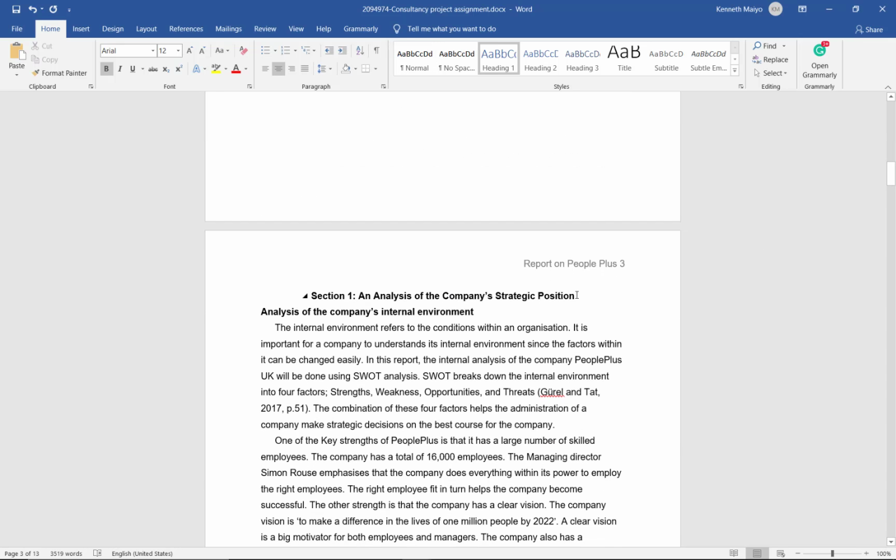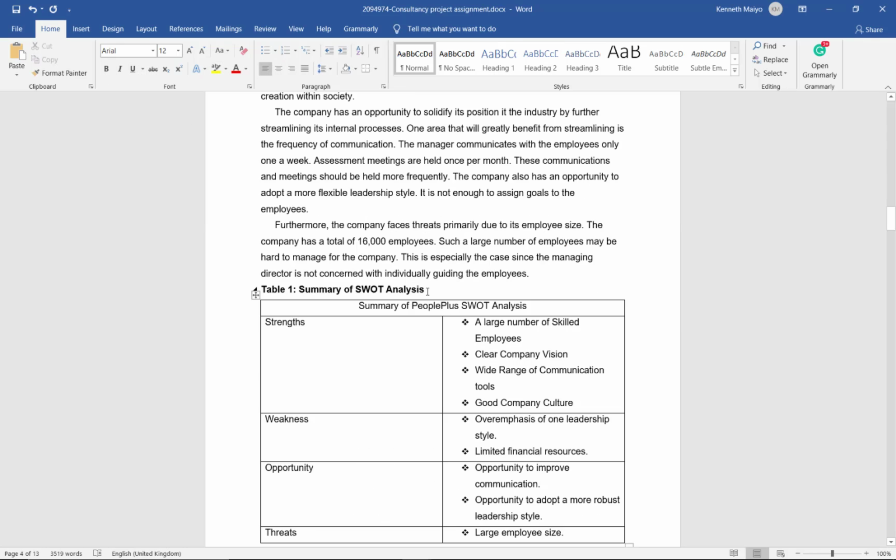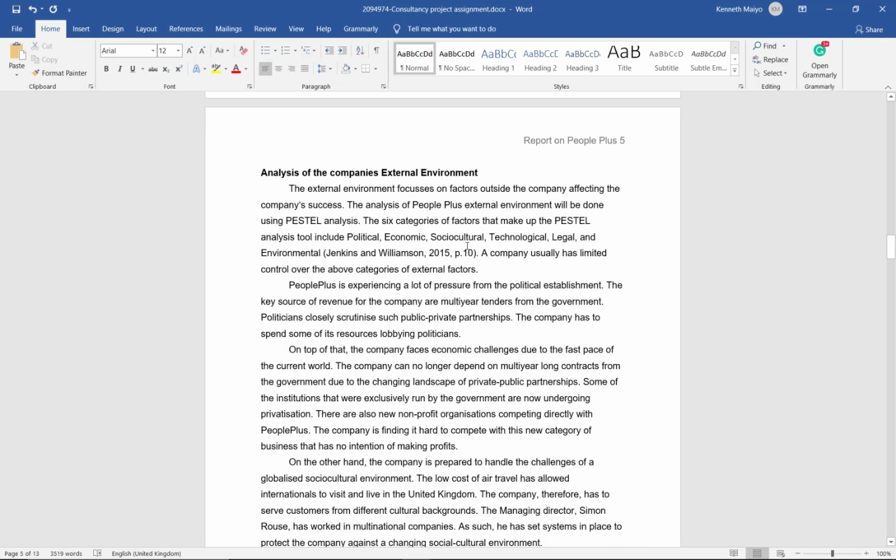After we've done that, let's look at the headings. So this is a level 1 heading. Level 1 headings, make sure they're bold, make sure they're centered. This is a level 2 heading. Level 2 headings, left aligned, bold. Same thing, this is a level 2 heading. Bold, left aligned. We do the same thing until we're done with all the headings.